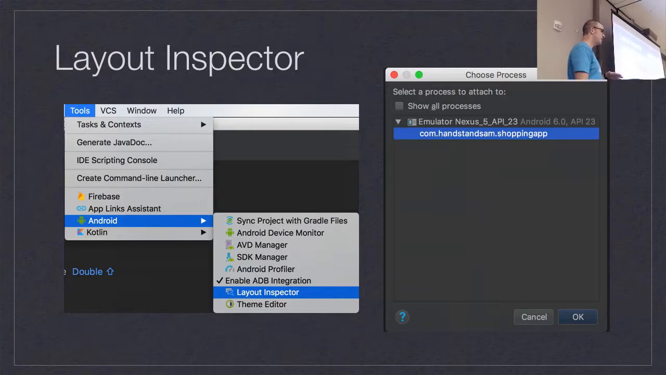Once you've already used Espresso Test Recorder and you have everything set up, I really like the layout inspector. Has anybody used this before? What's nice about it is you just go to Tools, Android, Layout Inspector, and it comes up with a little chooser that's similar to which device do you want to run your app on.